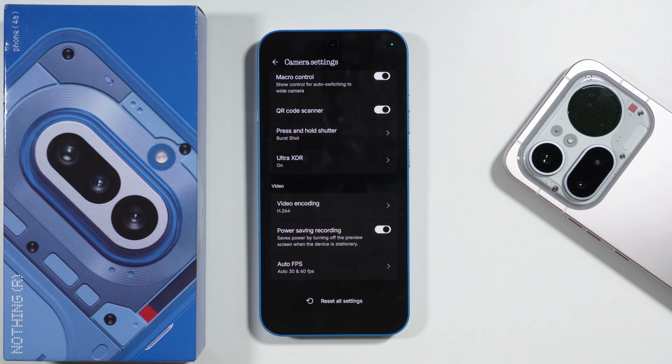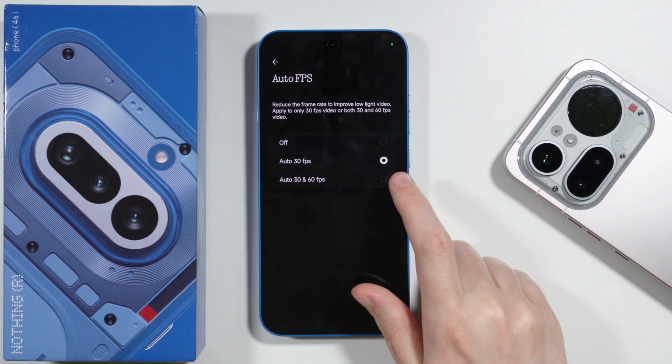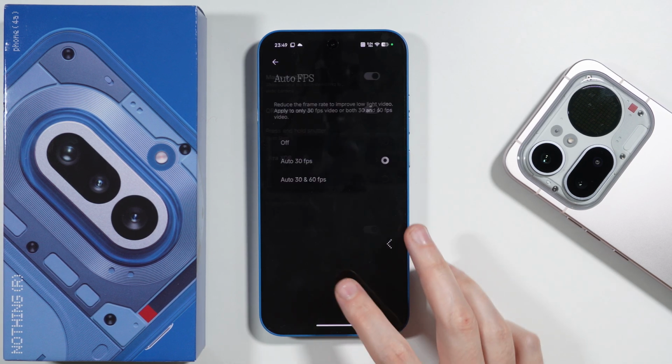We also have power saving recording, so we can save the battery by turning off the preview screen when the device is stationary. So if you record for a longer time, then of course it is definitely better to have this option enabled. And we have automatic FPS, which allows the camera to reduce the frame rate to improve low light videos. So it applies to only 30 FPS videos or both 30 and 60 FPS videos. And that is not a surprise actually, so both of these FPS options are available in the camera in the video mode. So we can decide which one we want to use, or you can just completely turn it off.